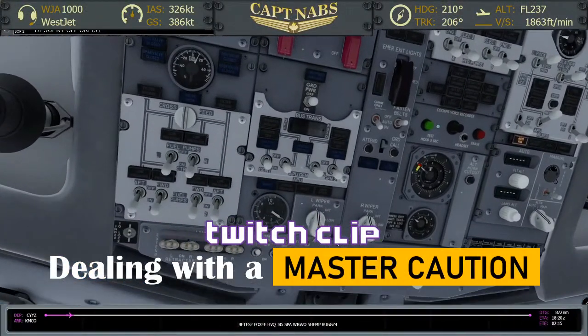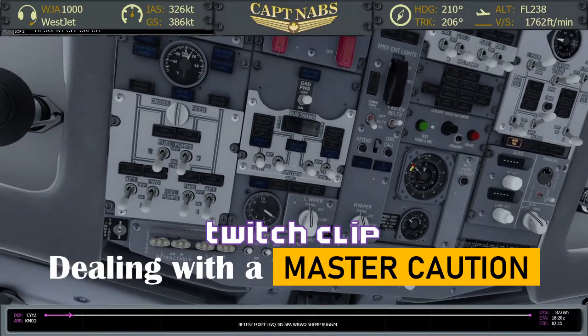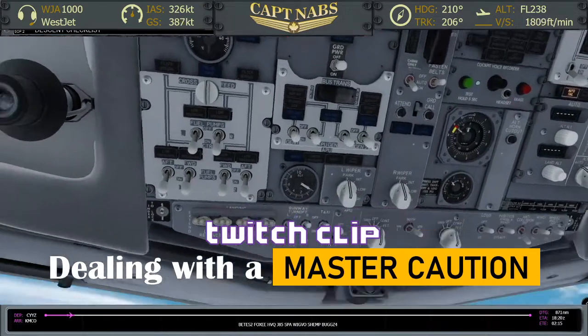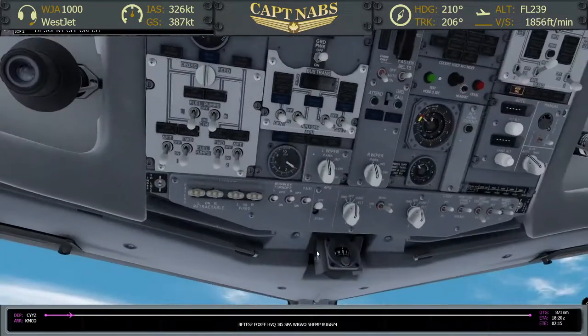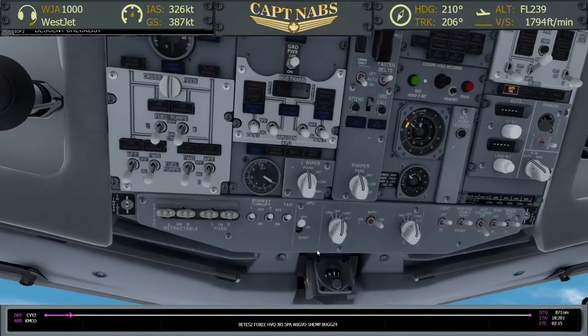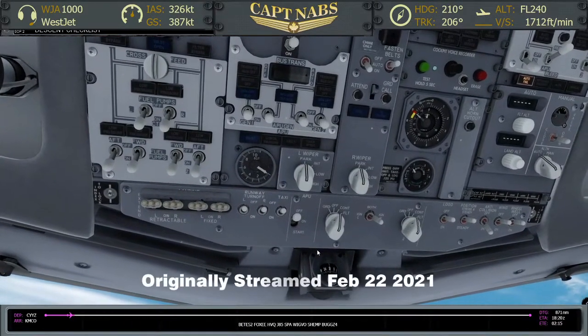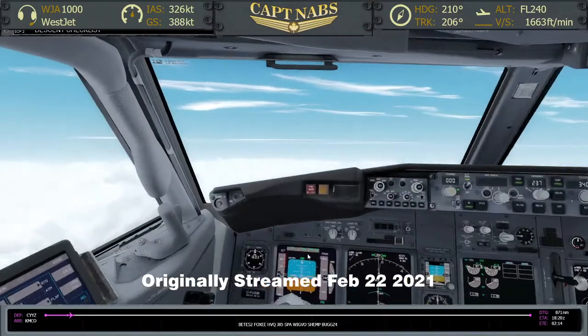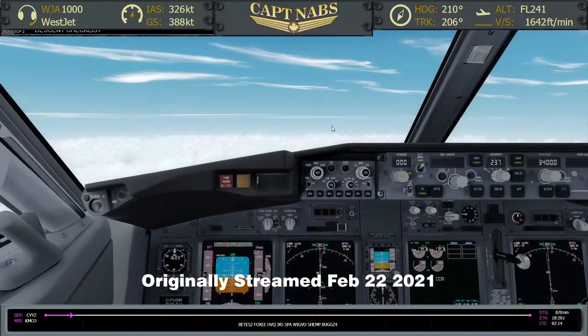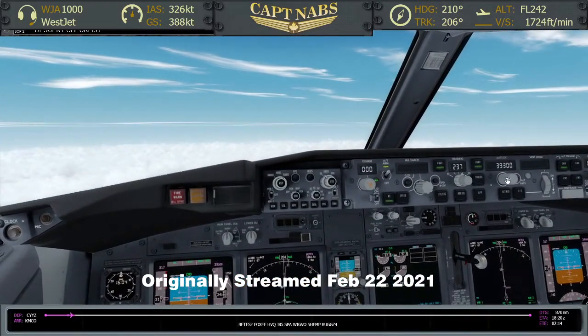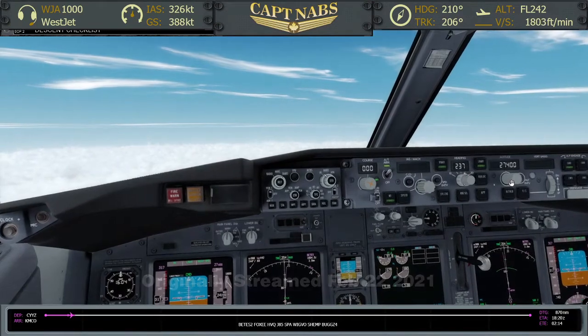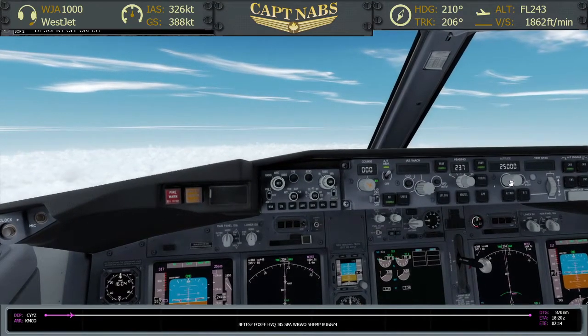Wait, what do we got here? Auto fail. Oh, hey. Look at this. We actually have a failure. And yeah. Did he not set things correctly? Okay, so first thing, any pressurization system failure. First thing is, let's level the airplane before we get any higher.